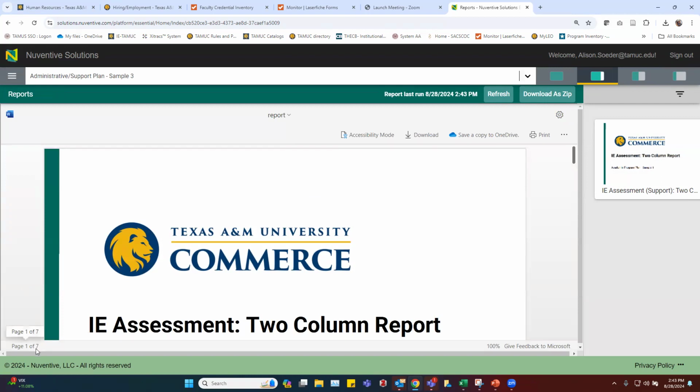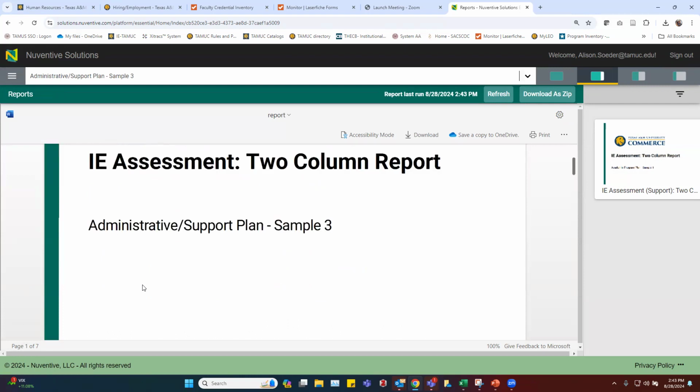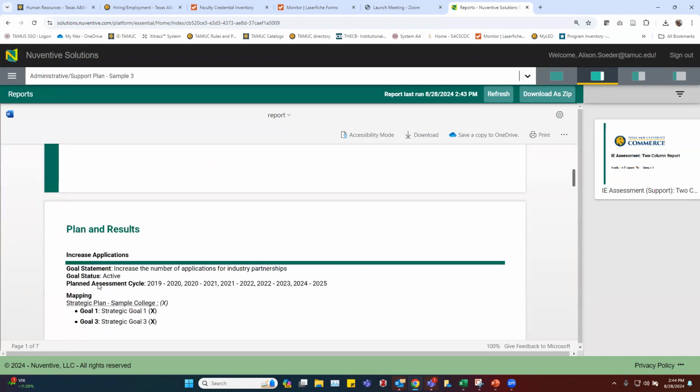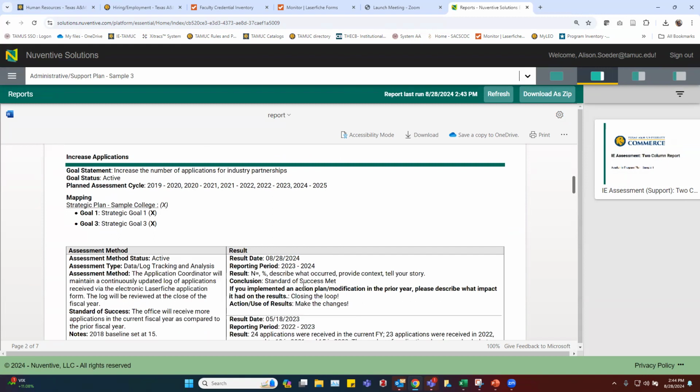It's normally going to be longer than 7 pages. Again, this is just a sample unit, so it's not built out as much as some of our other units are. But you'll be able to see all that historical information. So if you are new to Nuventive, or if you're new to your program or unit, whatever that might be, this could be a really helpful resource to have because it will just give you that overview of what's occurred in the past.